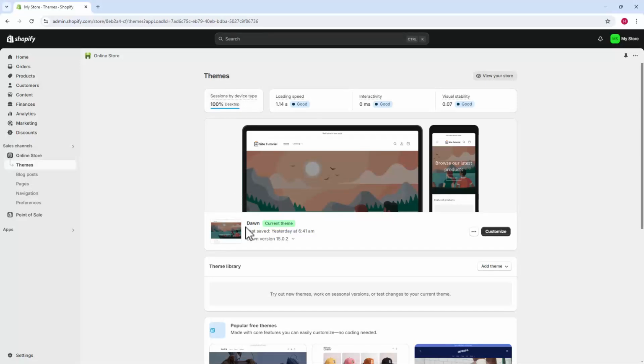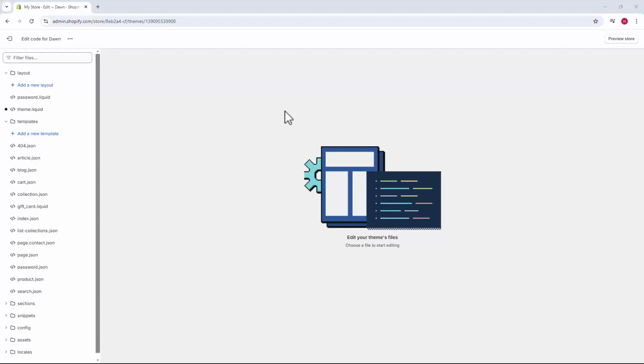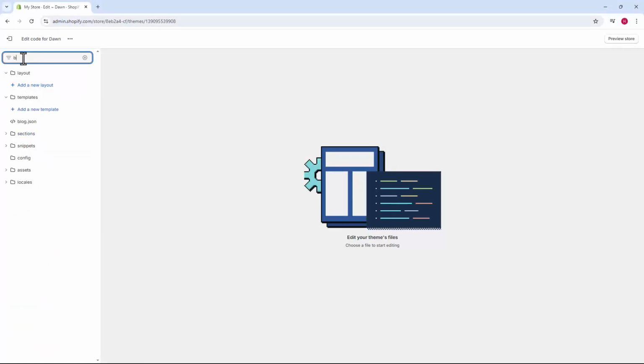Let's go to our theme. Click the three-dot button, open the menu, and select Edit Code. This opens our themes file page. On the left sidebar, you'll see a list of theme files. Go to the Filter Files bar, type Bind. A file named Bind Bottoms Liquid will appear. Click on it to open the script.